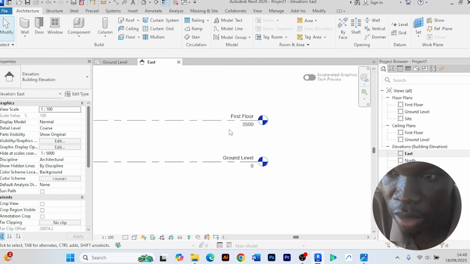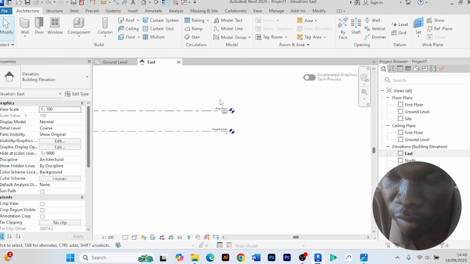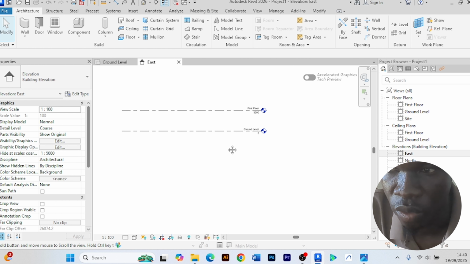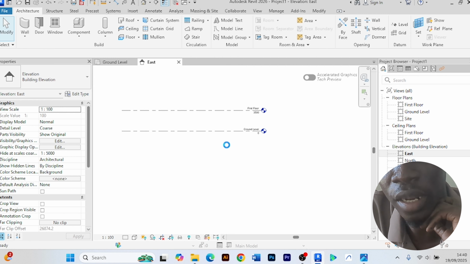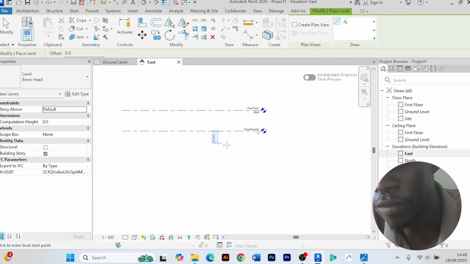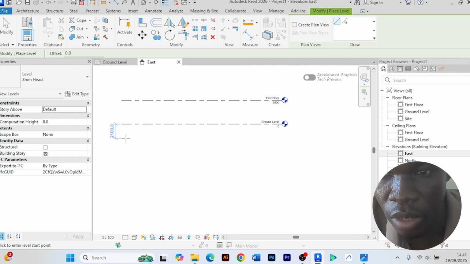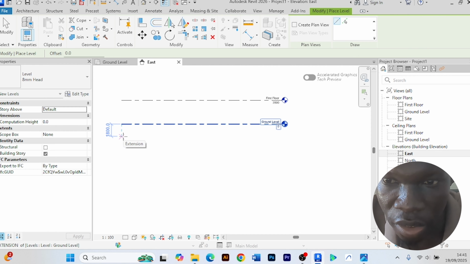Now I'll need to create another level up here for the roof, and then also another level down here for the foundation. So to do that, you can click on LL, that is level. It will bring the level tool, and you realize this becomes active for you to start drawing a new level.